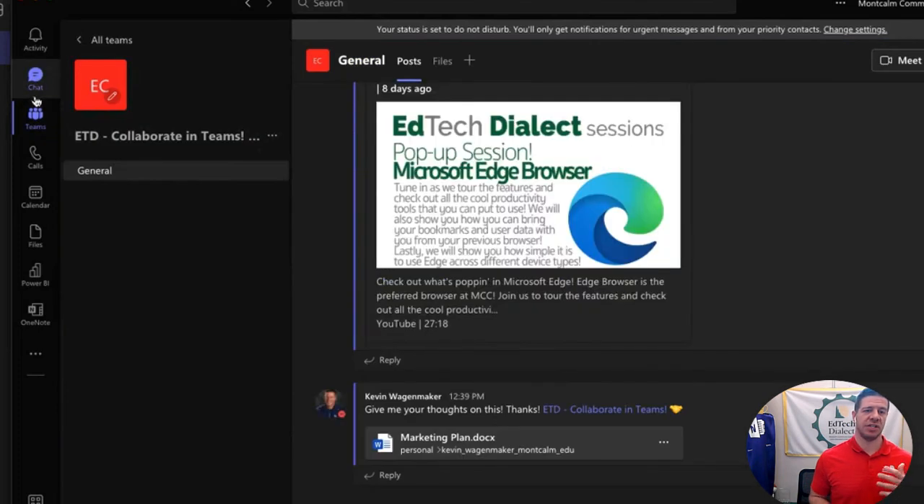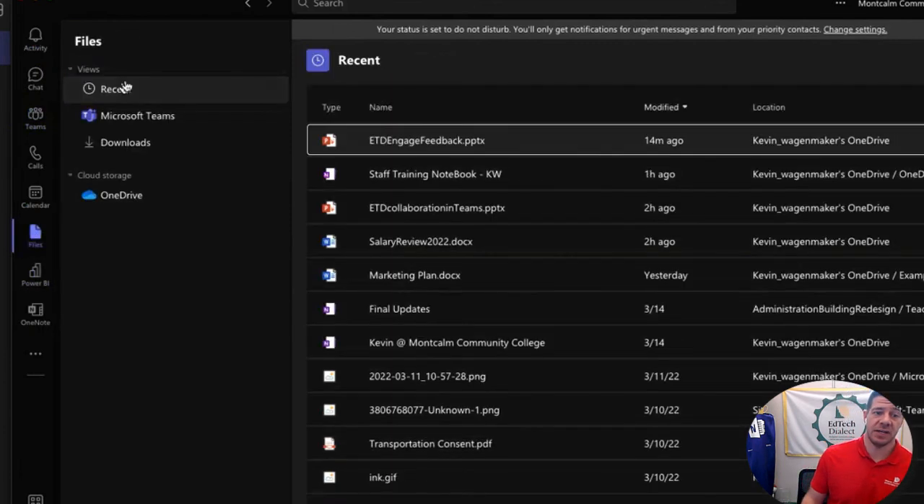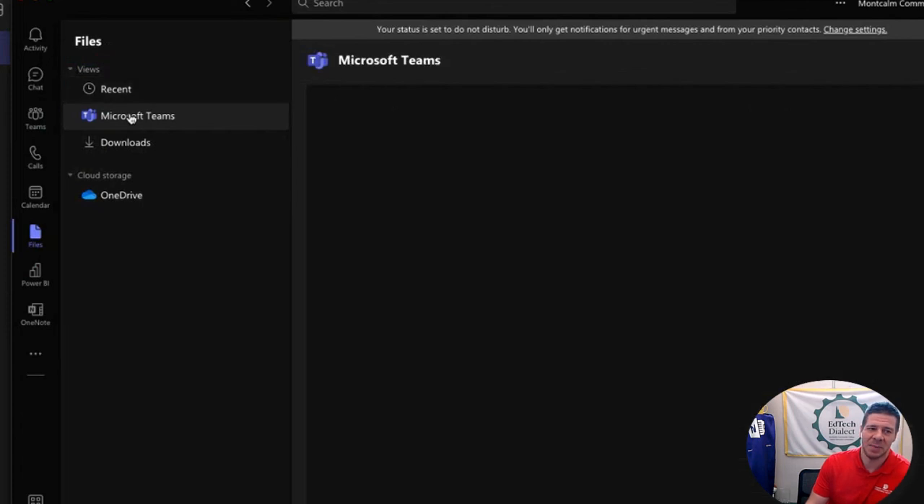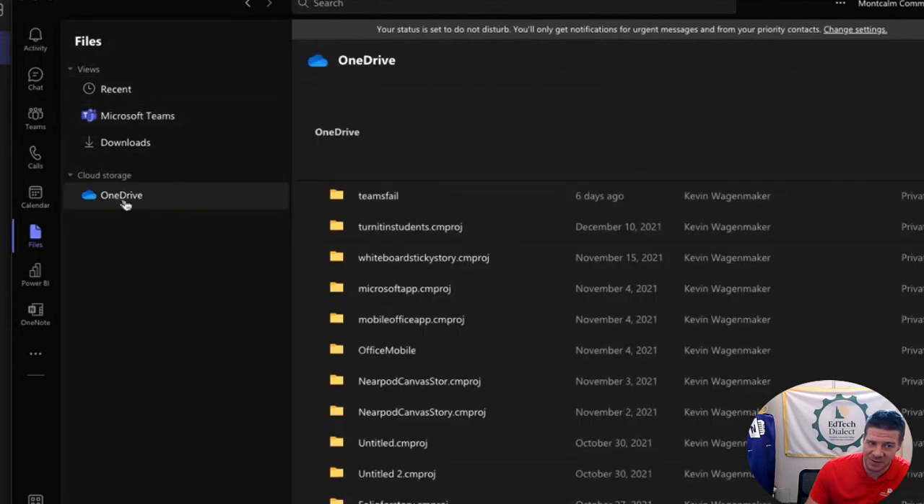And each different chat has a file area. If you need to find any and all of your files that have either been shared with you, you also have the file area right within Teams here. If you click on this, you can see you're going to have access to files that are shared in Teams, but you're also going to have access to your OneDrive files right here. Those are your files. Other people do not have access to those files unless you give them access.